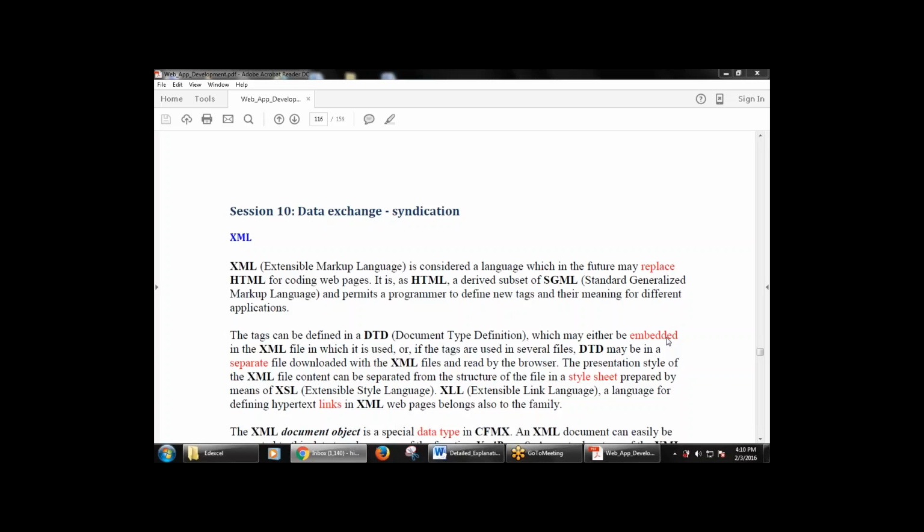Today I am going to continue with the same module, that is web application development. That is data exchange, that is known as syndication.